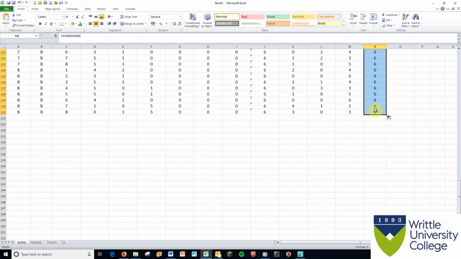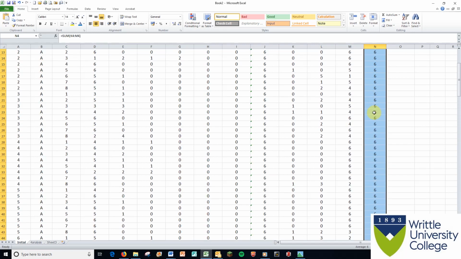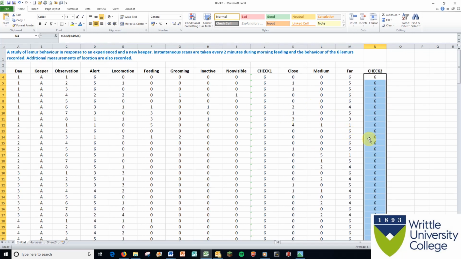Yes, so I have quality data. I don't have any missing data to worry about. I don't have any extra observations, and so sometimes I might have had 7 lemurs when only 6 were available. So I've checked that my data is correct. Okay. Last thing before we take it into GENSTAT is we need to tell GENSTAT what are our factor columns.